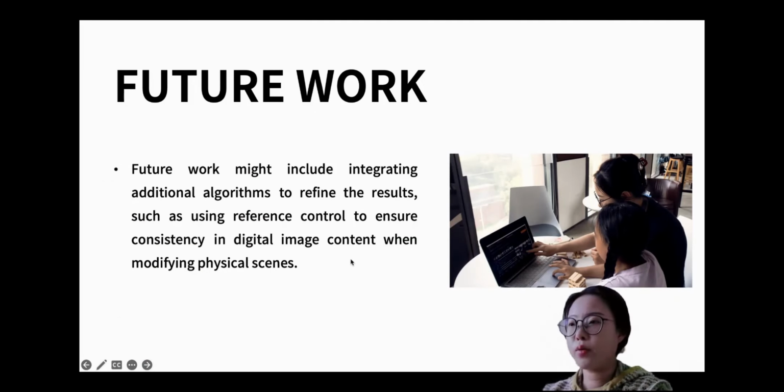Future work might include integrating additional algorithms to refine the results, such as using reference control to ensure consistency in digital image content when modifying physical scenes.